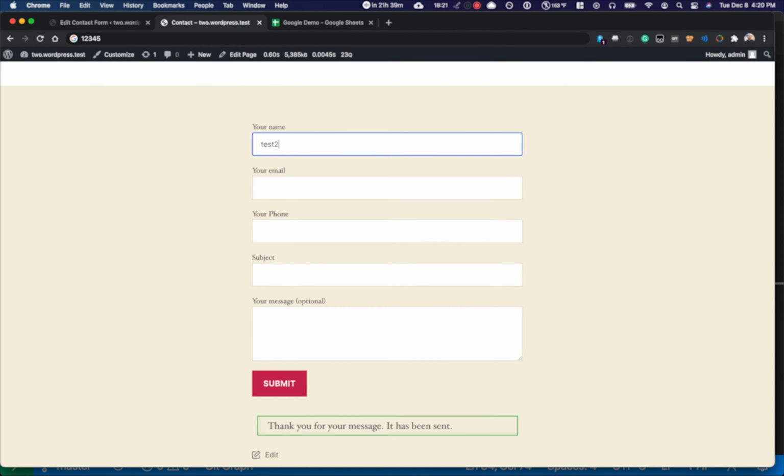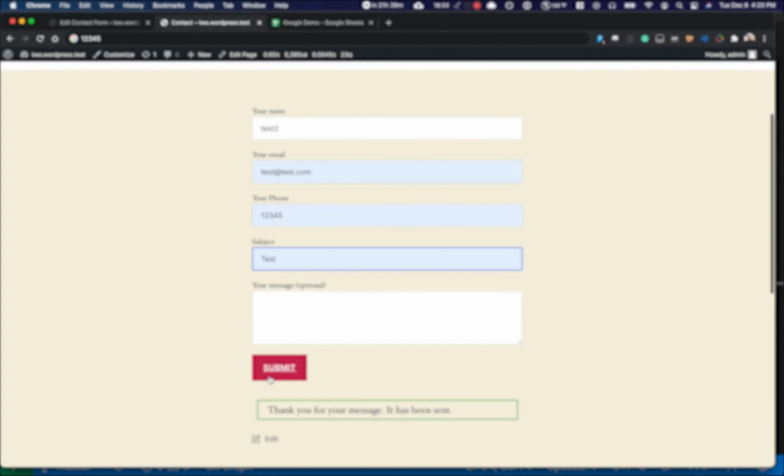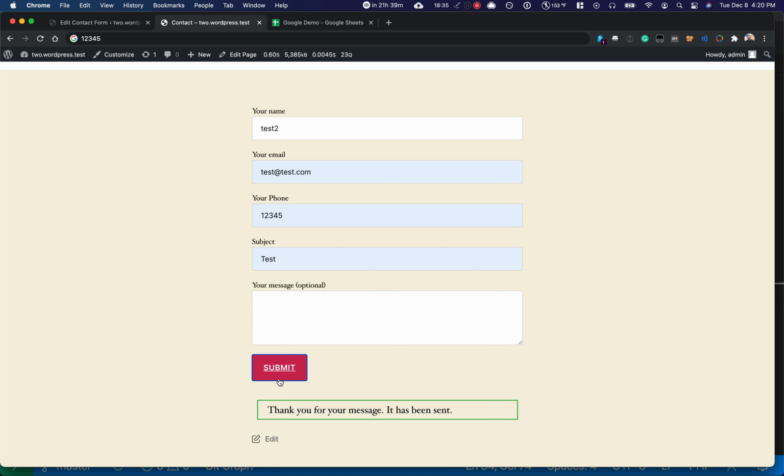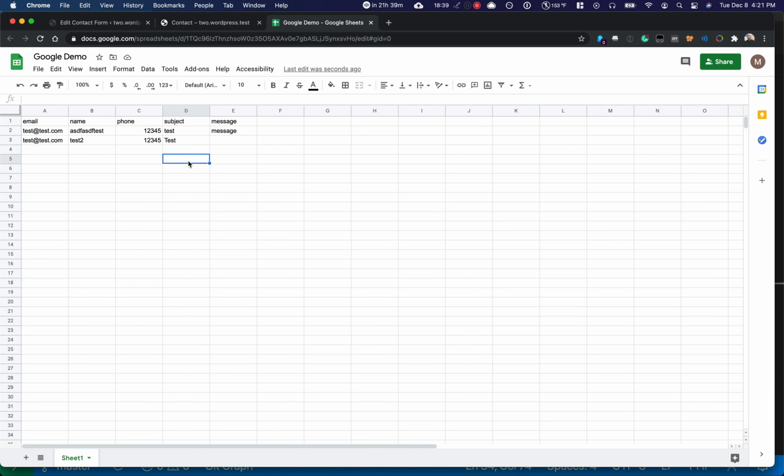So what we'll want to do is we'll want to QA this a little bit. So we'll say test2, test, and then we would want to put in phone number, and then let's not put in a message because that's the one that's not required. So let's hit submit and let's see what gets brought over. So there you have it. That's how you can connect your Contact Form 7 to Google Sheets.